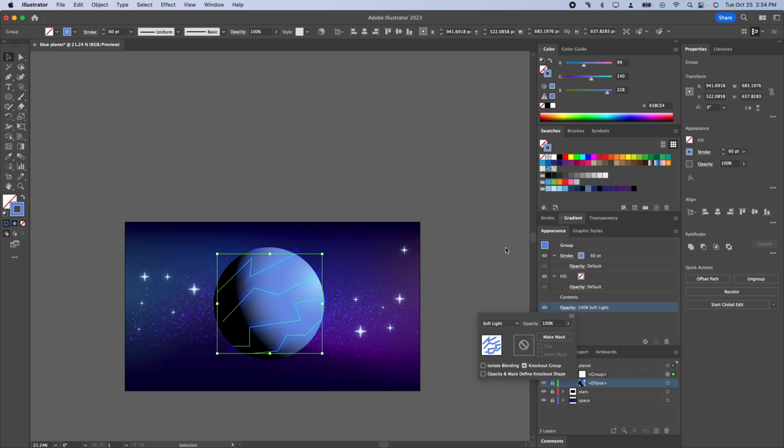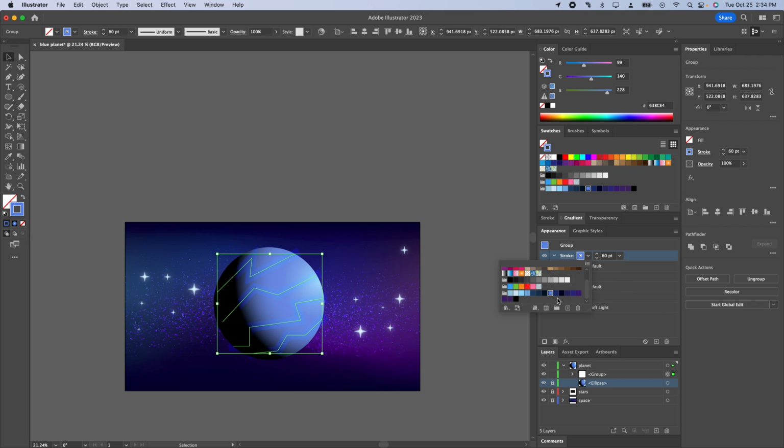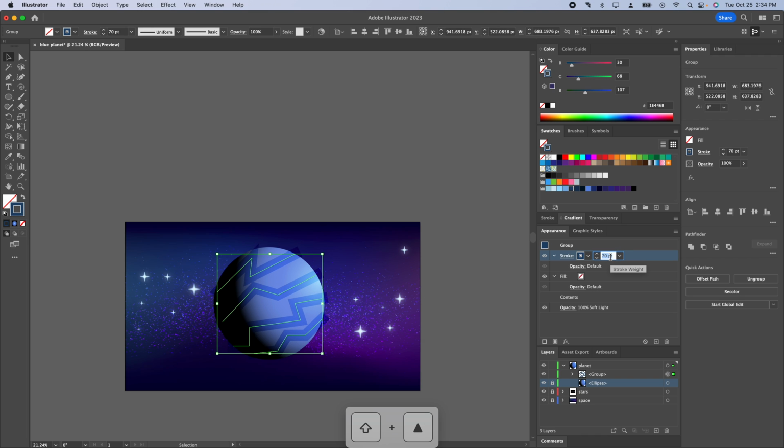And for this, we're going to set it to soft light. Now we can better gauge what color we want to use for our lines. Something a little bit darker like that should work. We'll just start with a fairly heavy stroke. Let's start at like 80 points. And I'm going to start adding some effects to this.